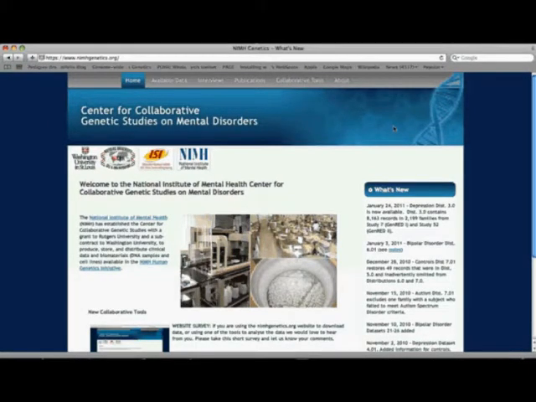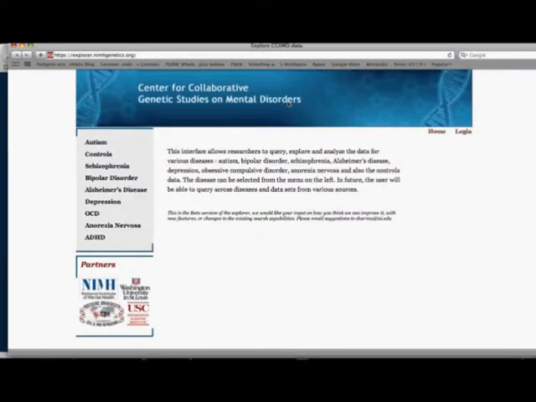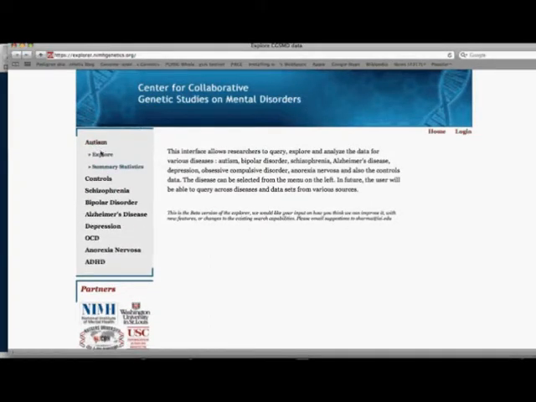The way to access the Data Explorer is you go to Collaborative Tools, click on Data Explorer, and you see there are all the diseases on the left. And the way this is organized is for each disease you have an explore section and a summary statistics section. And the summary section is accessible to everybody even if you're not logged in.